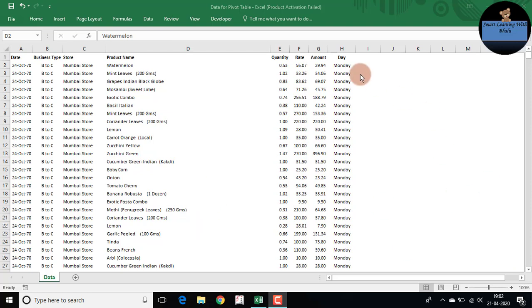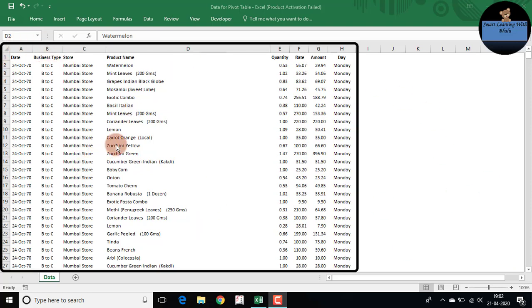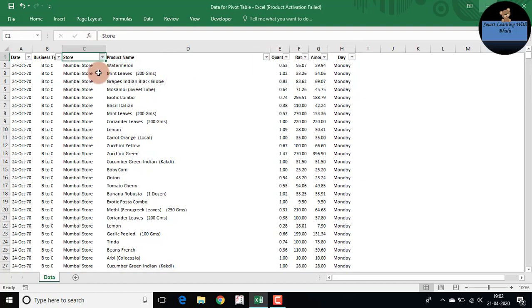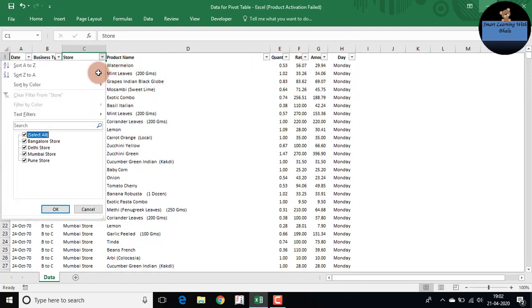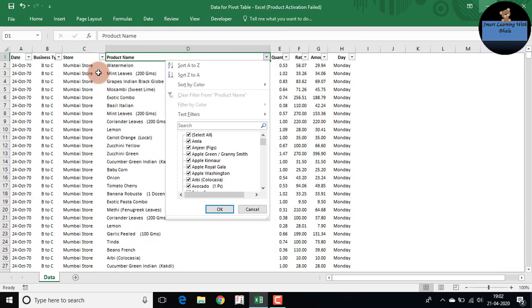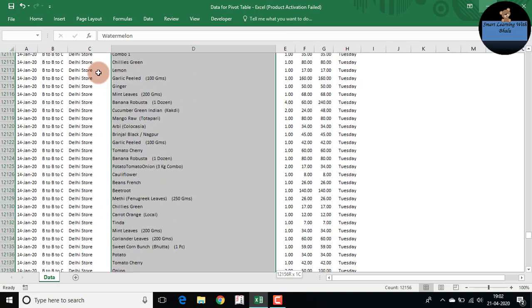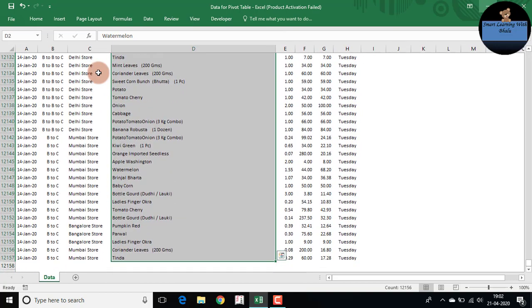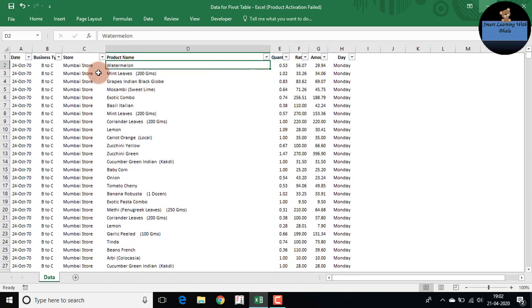As you can see here, we have a date, the business type, and the store. In store, this company has around 4 stores, in Bangalore, Delhi, Mumbai and Pune. We have some products as well. In total, you can say it's around 12,000 rows of data. And we have the quantity, the rate, the amount, and even the day.